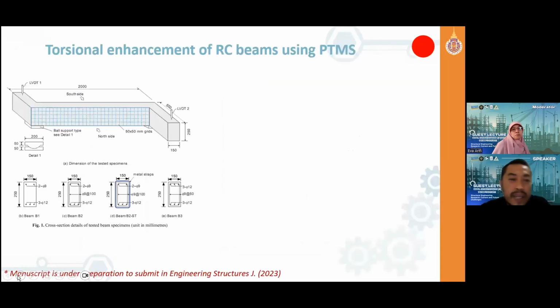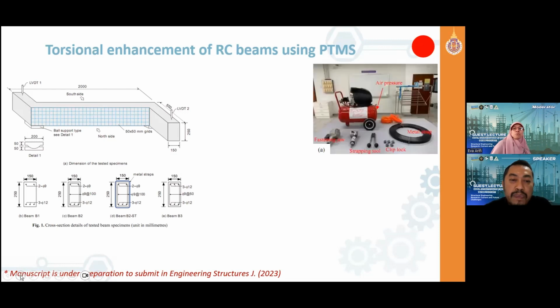And this is another one. We apply this to a reinforced concrete beam subjected to pure torsion. And you can see there we have beam 1, which is unstrengthened, and then for beam 2 we design extra transverse reinforcement to cope with the torsion force, and then we use the metal strap around to see if it is possible to improve the torsional resistance.